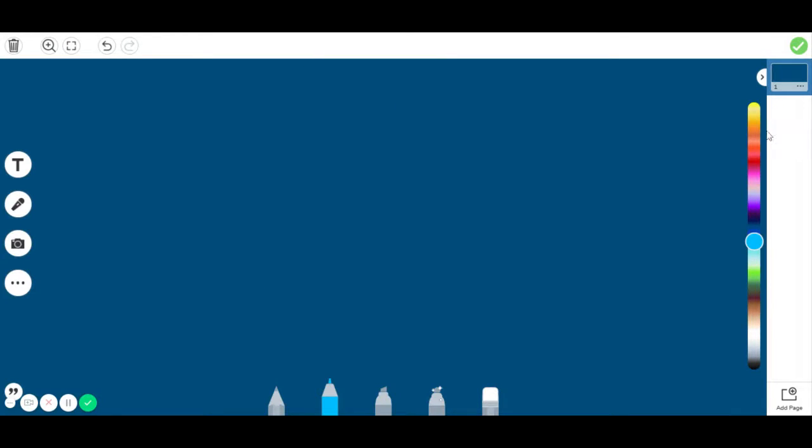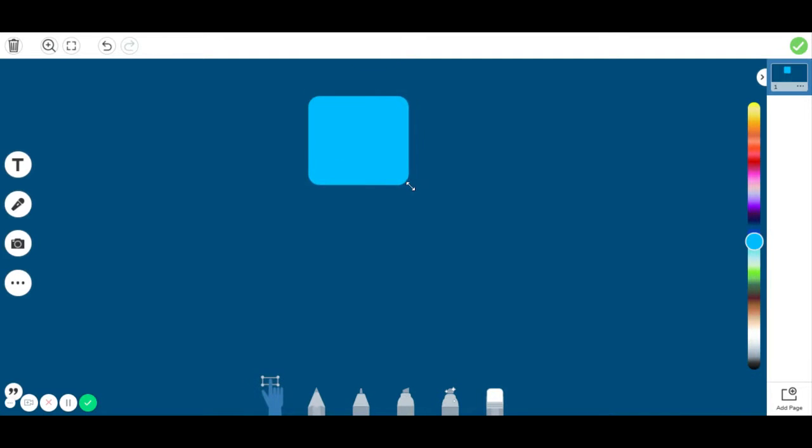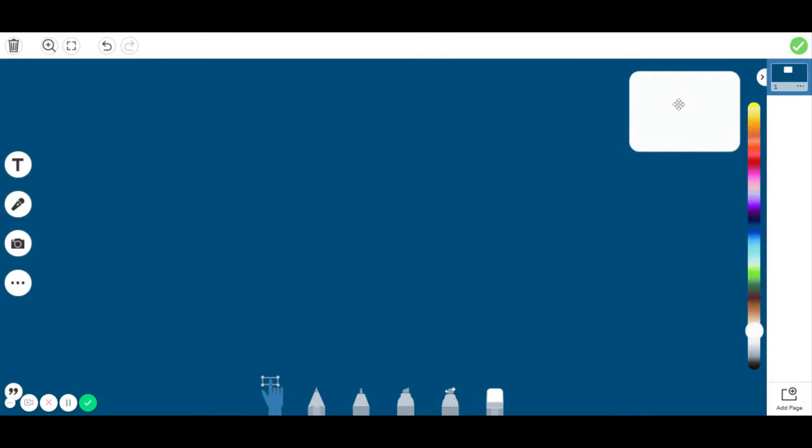So now I have my background, and I'm going to add the boxes that I want the students to move the letters to. So again, I'll hit the 3 dots and go to shapes. I'm going to choose this box here. I'm going to resize it. Maybe I'll make it a little wider. And I want it to be white. So I'm going to go down here. So now I move it in the spot I want it.